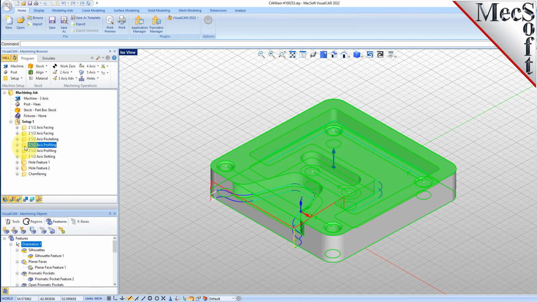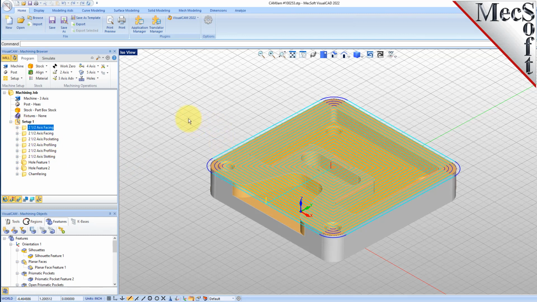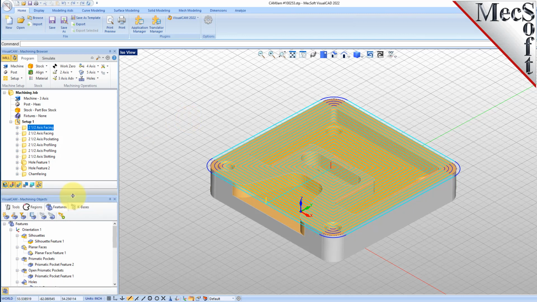What I'm going to do now is show you a little bit more about the toolbar in the Features tab and show you a little bit about how we got to this point with this particular model. So let's go ahead and delete our setup, with all of our operations. And for now, we'll go ahead and delete our features also.